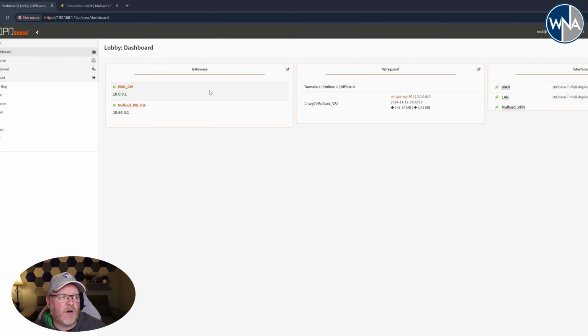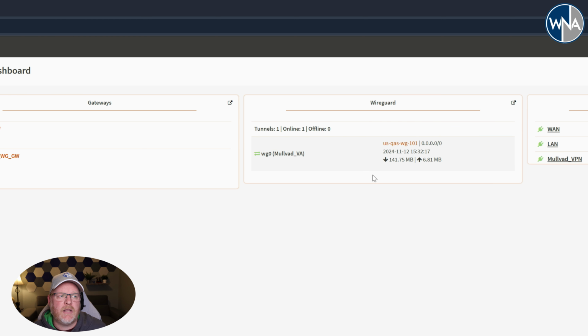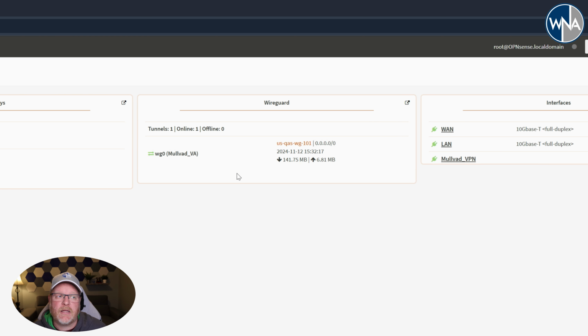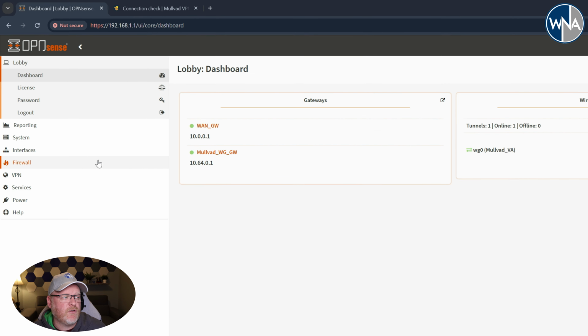So with this, we have our gateway, which is our regular WAN gateway. Again, it's a local IP address because it's behind my regular firewall. We've got a Mullvad connection, which is our always-on VPN connection. And then we've got the WireGuard tunnel that we set up in the last video. That's our connection actually out to Mullvad through WireGuard. So to set up our kill switch, we need to make a few changes.